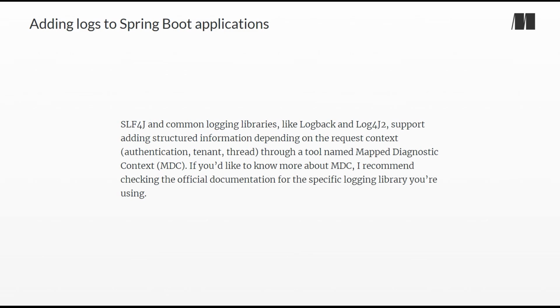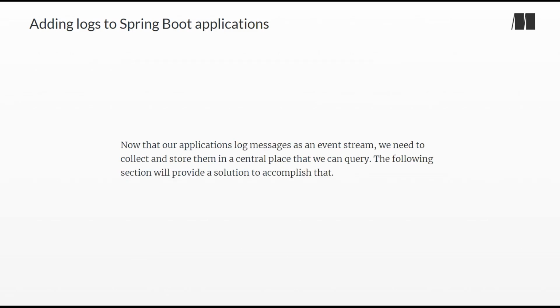Now that our applications log messages as an event stream, we need to collect and store them in a central place that we can query. The following section will provide a solution to accomplish that.